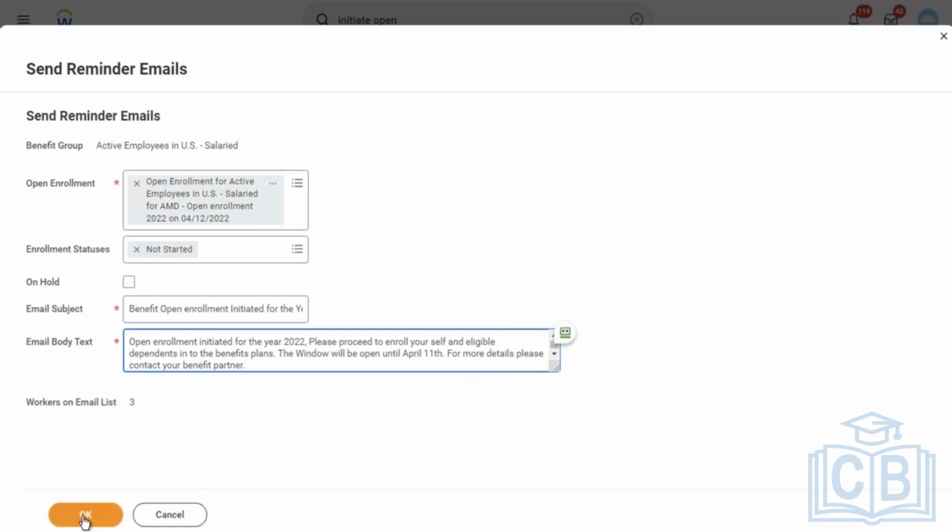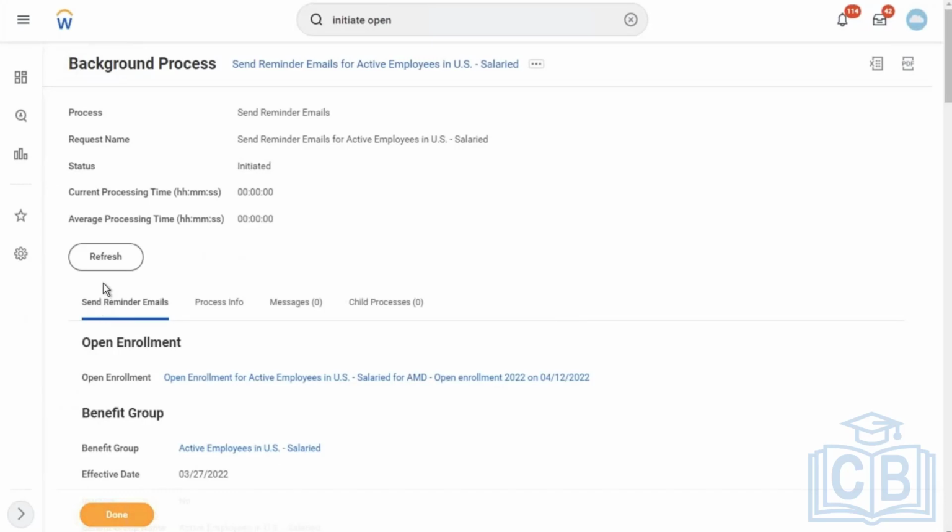Okay. Now what happens? All these 3 employees will receive the reminder mail saying that an open enrollment has been initiated for them. Refresh so that it will send out the emails.